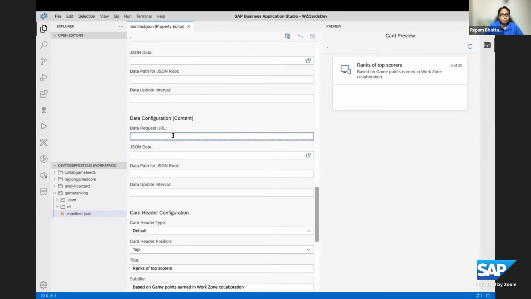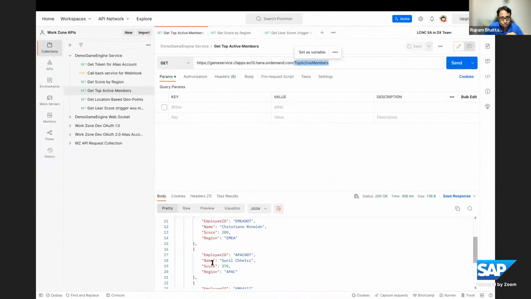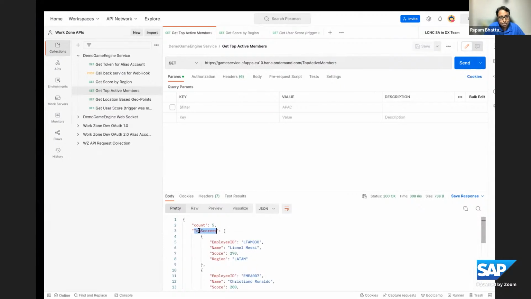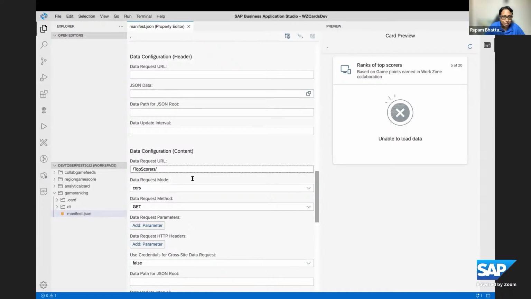Now, the destination URL would be based on what is the response structure of the service. Let's go and see. The response structure is like this. It returns account and then a top level object, which internally has other JSON objects inside. So this array is what I'm more interested in. So I would rather use something like this.